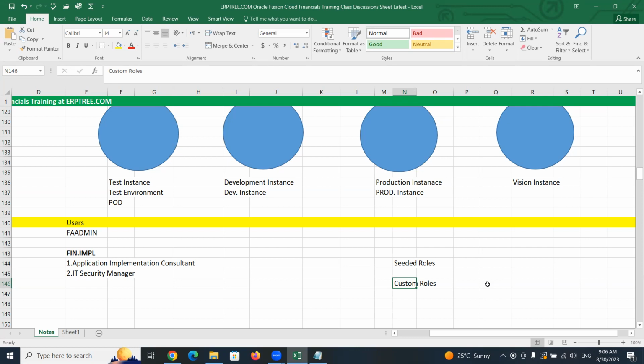If this is a requirement, the seeded roles Oracle is providing may not support exactly what you need. For that, we create a custom role. One custom role we create, and if you assign that custom role to any user, that user can create invoices. That's all. Another custom role you may create just to view the invoices. You don't allow them to create the invoices; you want to allow them to view.